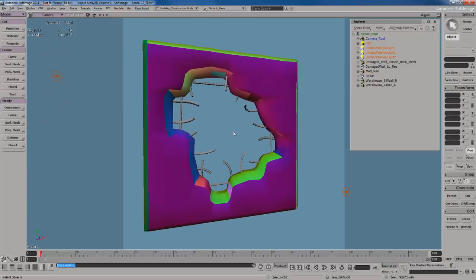I'm just going to end this video here, and in the next one we're going to start going over data asset exchange and the pipeline between Softimage, Unity, and how to bring everything together with the FBX format.